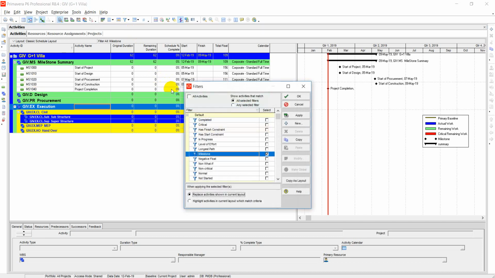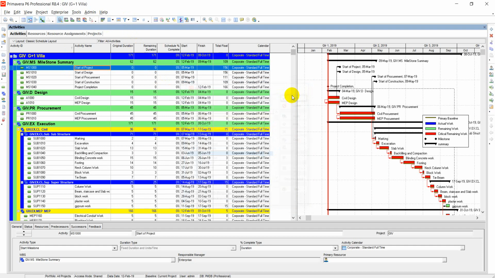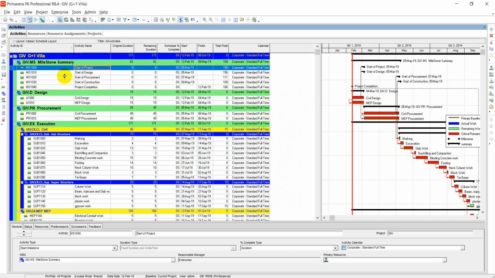Now I will check whether I will apply the all activities filter. I will filter to all activities. Now my project is filtered to all activities. I have seen the critical path, I have seen the milestones, and the way the project is broken down.